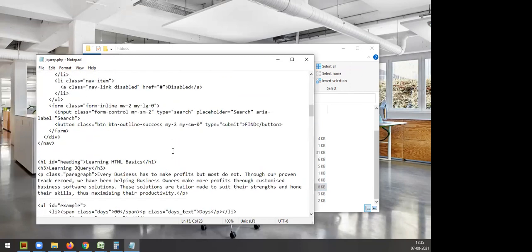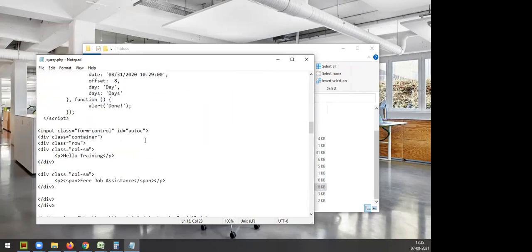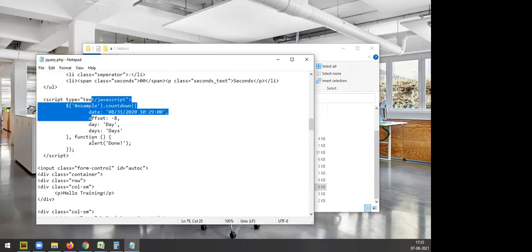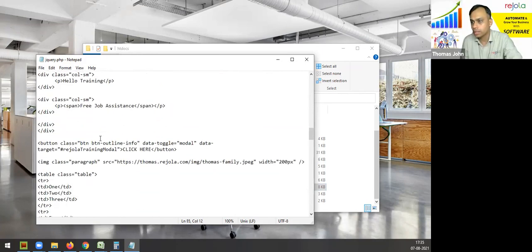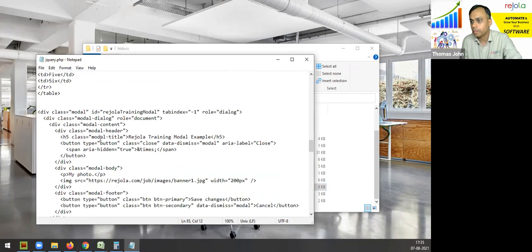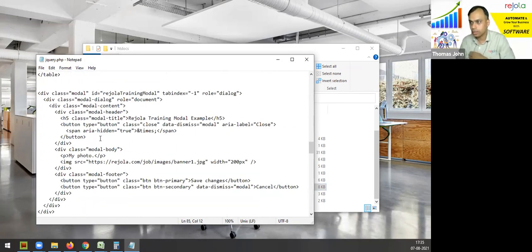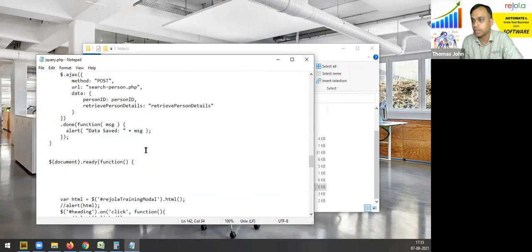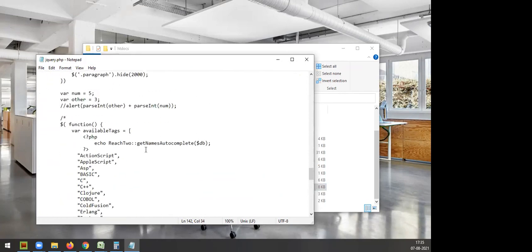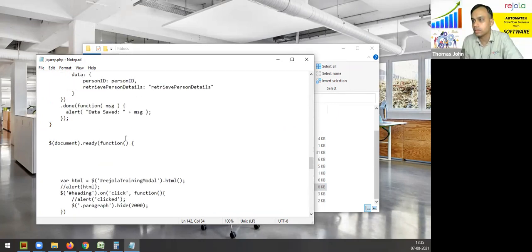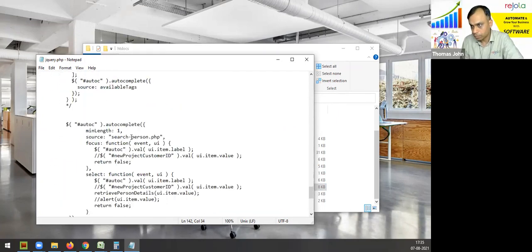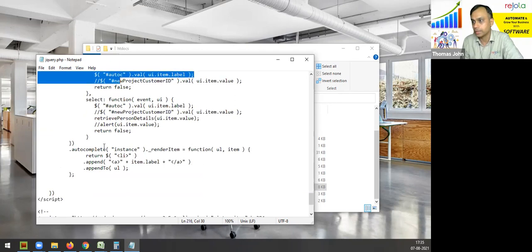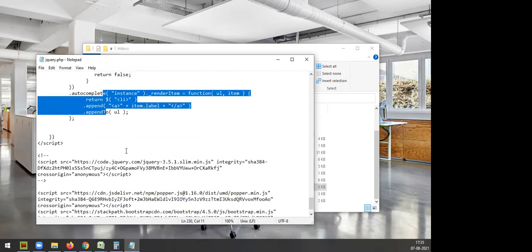Autocomplete, jQuery. Yeah, so this is the plugin. Okay, and here we have the retrieving person details, and here I have the autocomplete. Right, this is where the autocomplete is.